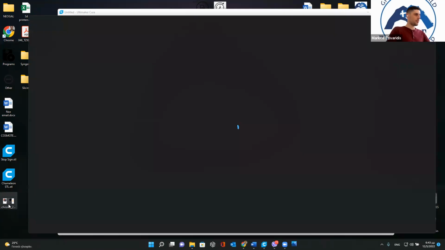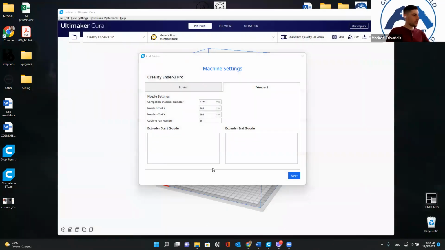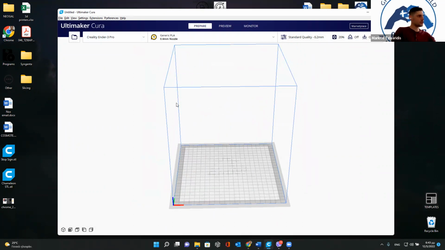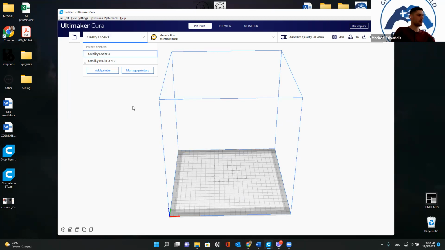And let me open this picture right here. Well, no, you can see it here. Anyway, most filaments have a diameter of 1.75. Just check that your filament also has this diameter, and just click next. So now CURA Slicer knows that your printer is the Creality Ender 3 Pro. As you can see, you can have a lot of preset printers. Let's say that I've changed it and I have the Ender 3, for example.